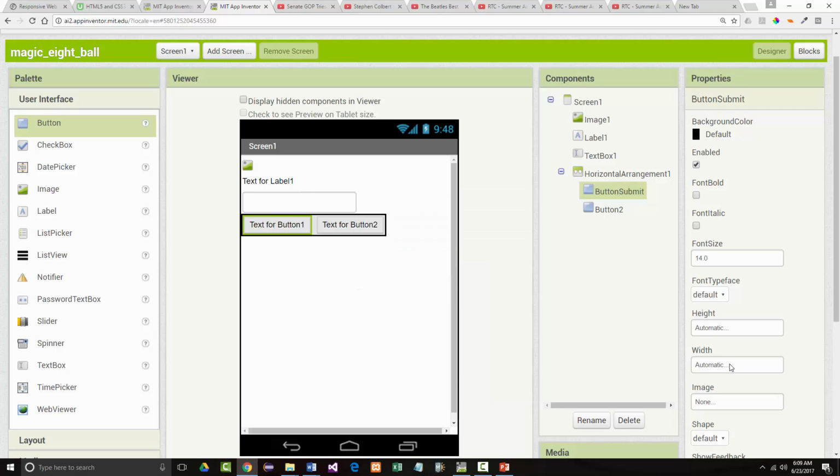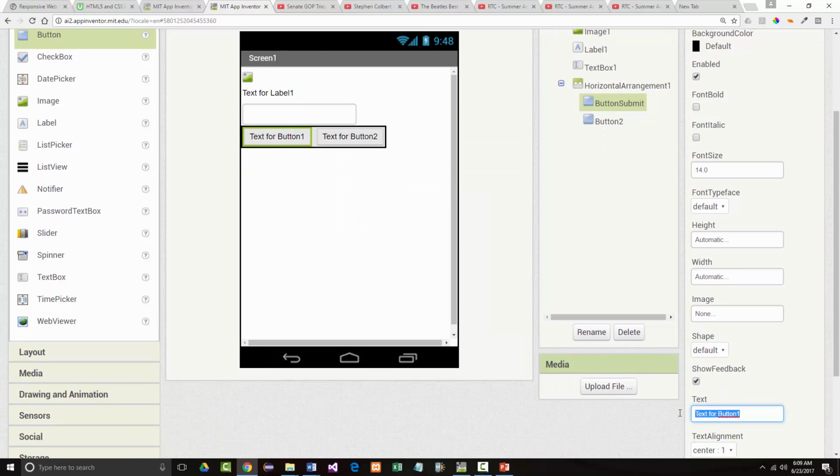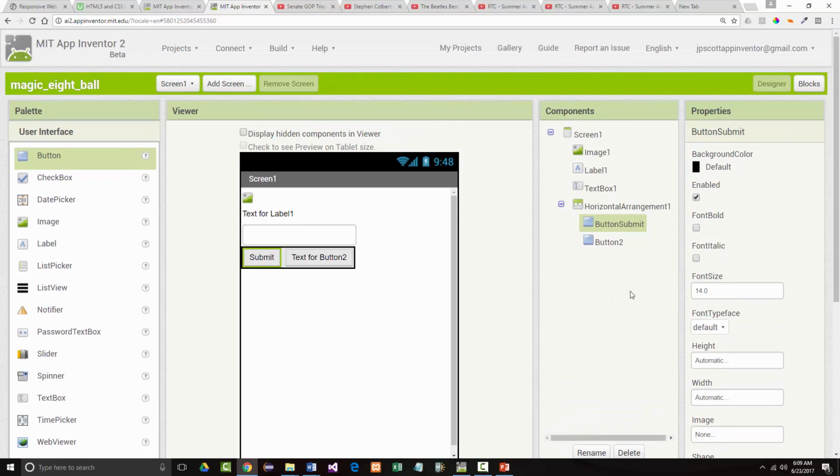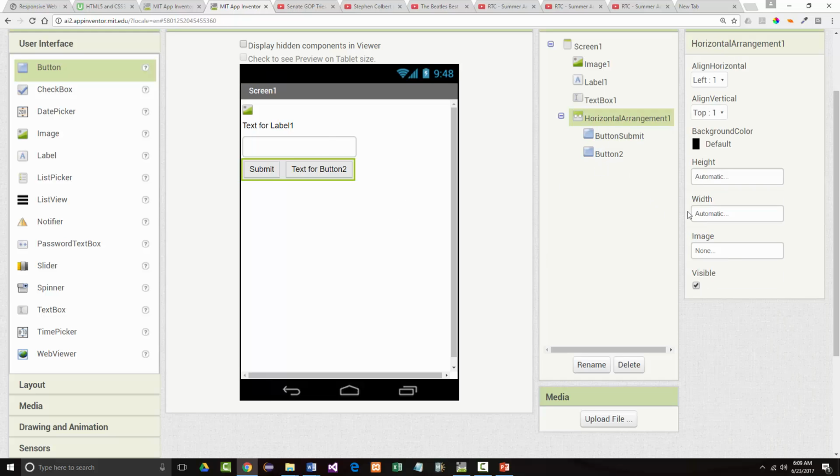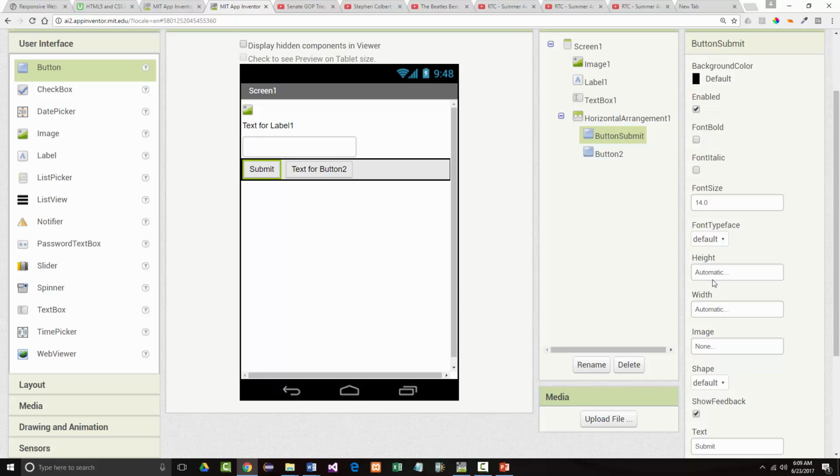The text on the button will be the word Submit. Right, I want that button to, in fact, let's go to the horizontal arrangement here, and let's set the width to fill parent. Okay? All right, now for our button here, we're going to leave the height at auto, and the width we're going to set to 48%.